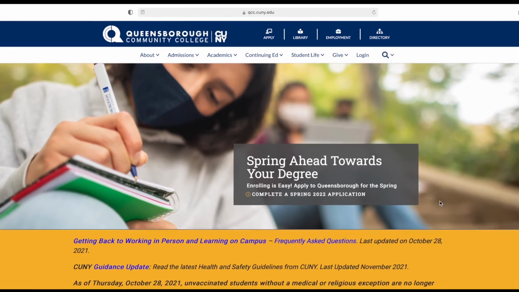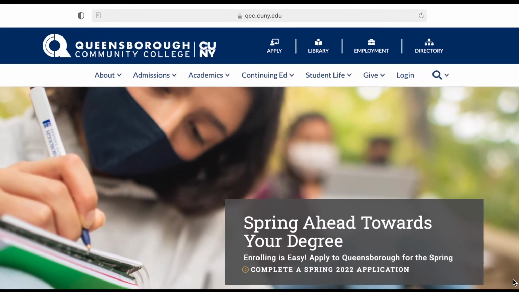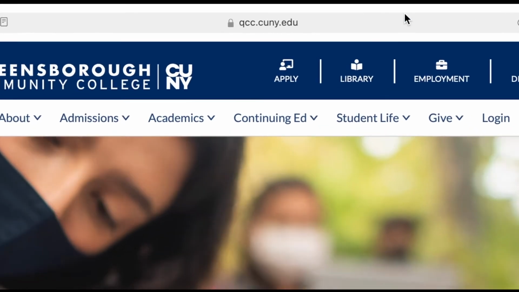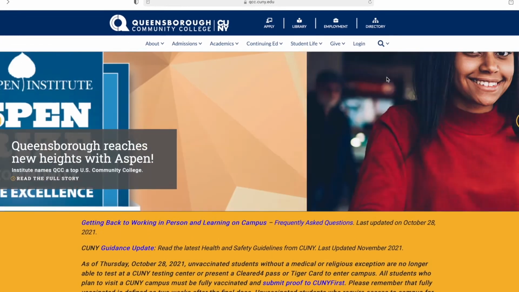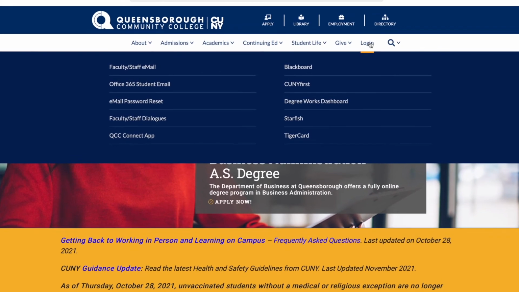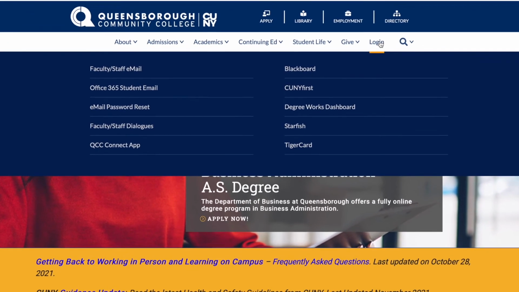This can be done by typing in qcc.cuny.edu in the URL bar above. When you arrive on the homepage, hover your mouse on where it says Login. And then from there, click on CUNYfirst from the drop-down menu.